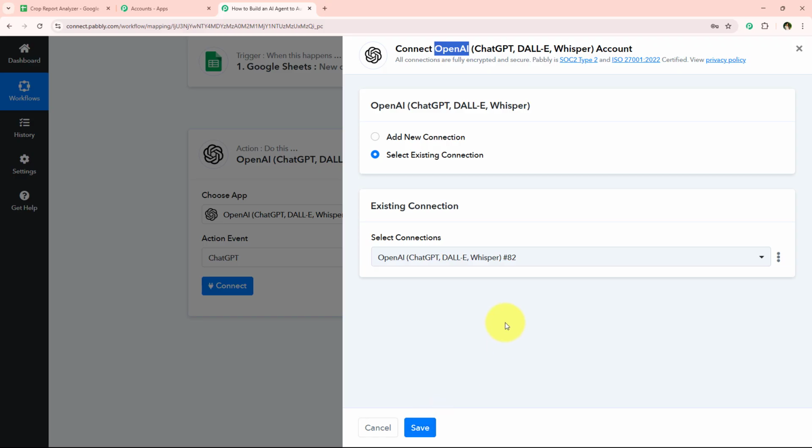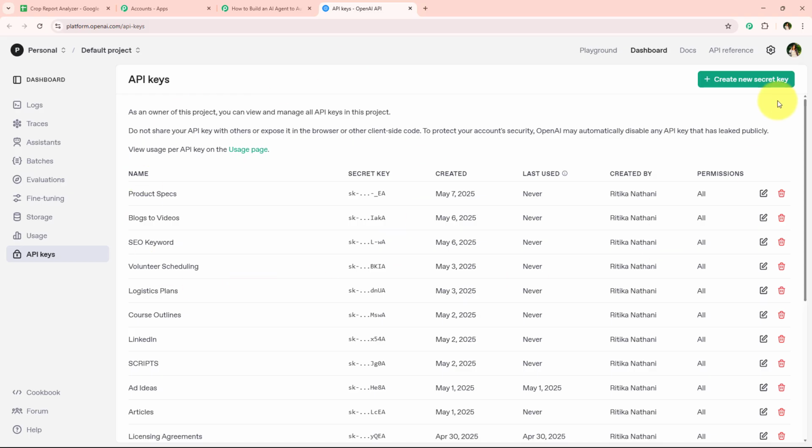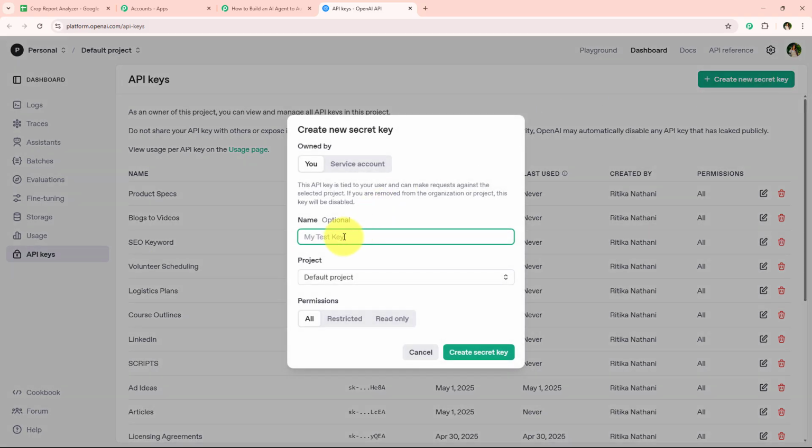But if you haven't, you have to follow me, click on add a new connection, and now it is asking me for the token. And to get this token, we are simply going to follow the help text, and it is saying kindly visit your OpenAI API key page to get the API key that you need to enter here. So I'm simply going to go towards this OpenAI API key page to get my API key. And after opening this page, we have to click on this green button which says create secret key. And now it is asking me for the key name. So I'm simply going to enter my key name. And now it is asking me for the project. So I'm simply going to select the project and click on this create secret key button.